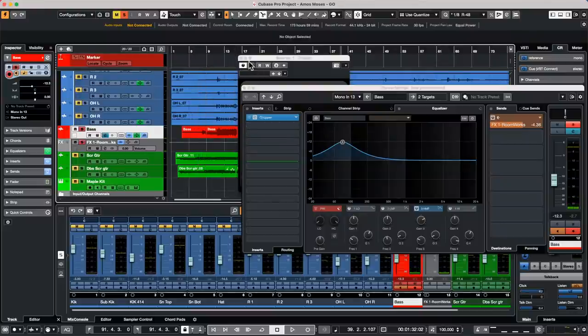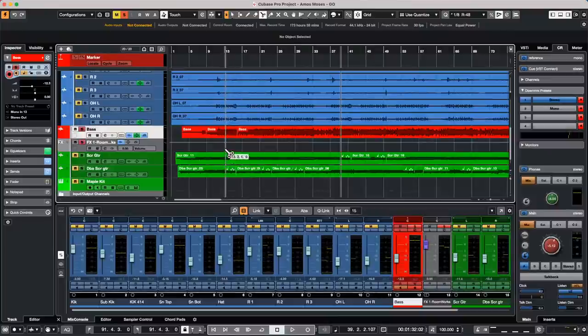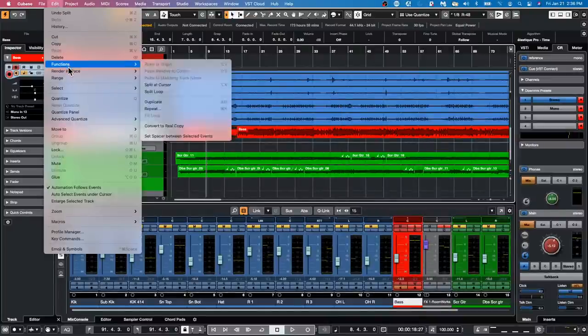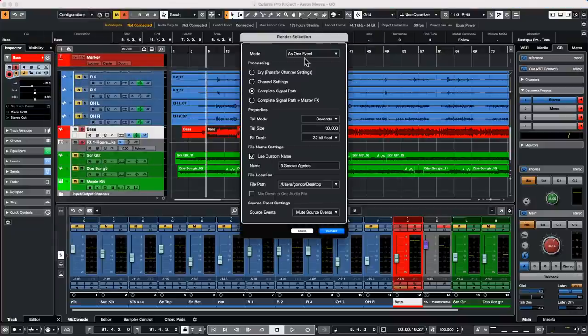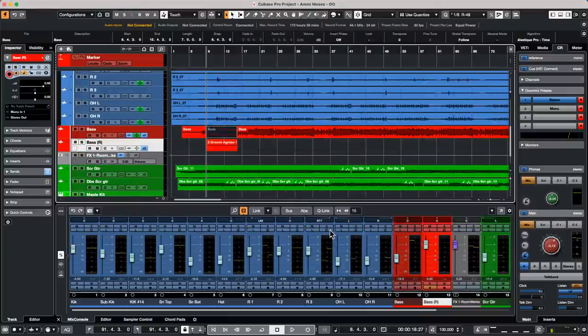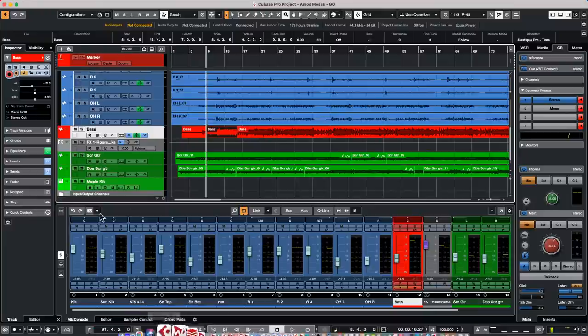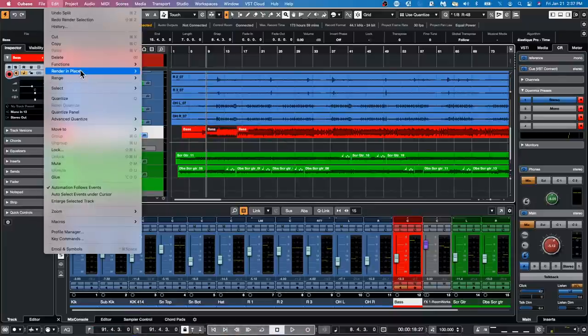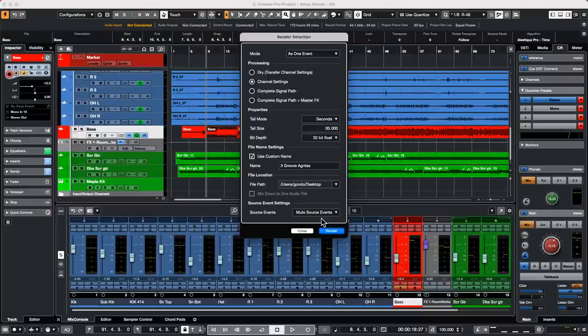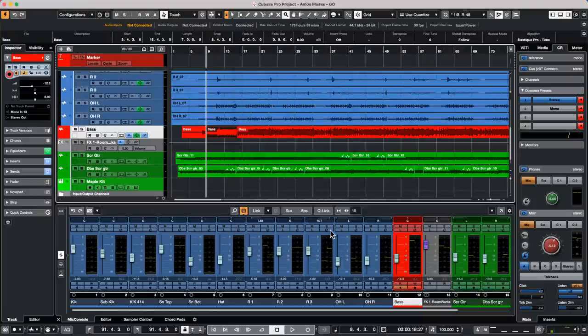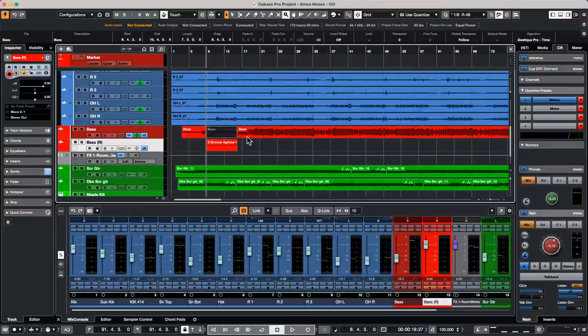So we want to render the inserts, but not the sends. All you have to do is select the event here, go to your render in place, and go to render settings. When we say complete signal path, this includes the sends. When we say channel settings, this is EQs, channel strip, and inserts. So I'll say render. Now as we do this, we could have everything rendered directly in place. I think I had it selected, sorry about that. So that's all you'd have to do with that.